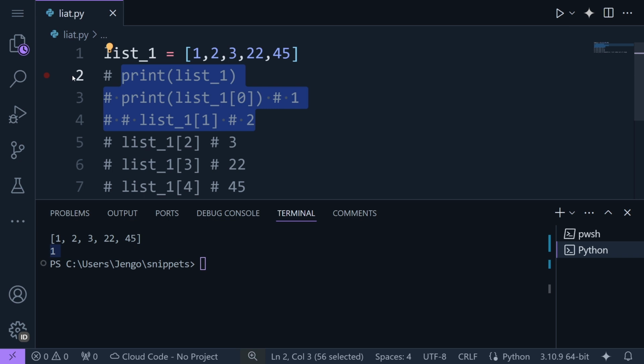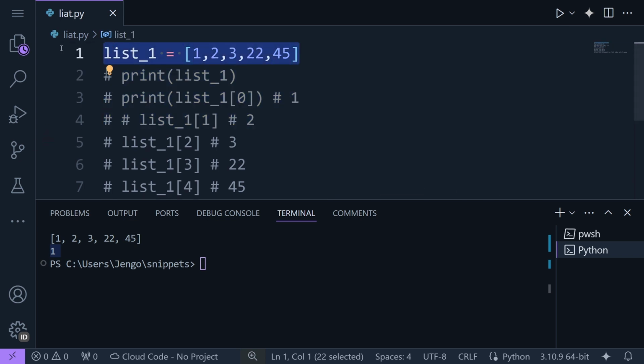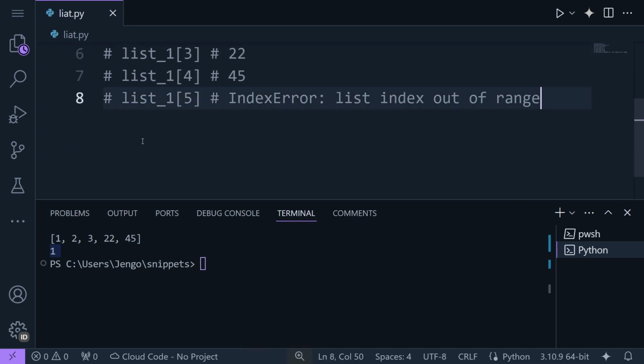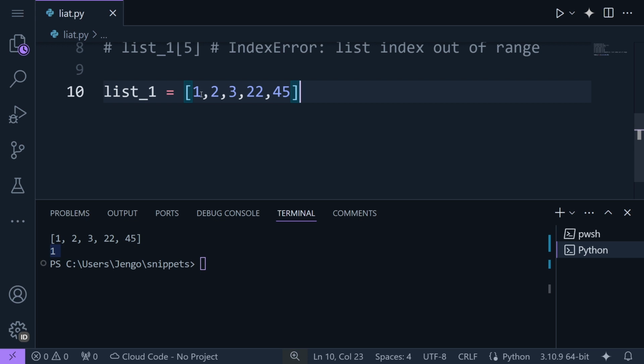So let's go to another concept. Now we're going to be looking at updating the elements of this list. So I'm just going to take this list here down a little bit. So we're going to update the element of this list. For example, if we want to change the number 45 to something else in this list.